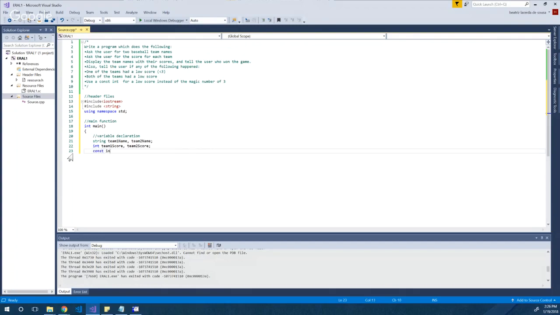So constant. By name convention, usually constants are in all caps. So I'm going to do that for a low score instead of the magic number 3. Okay, so this is okay. And we're going to assign it the value 3. All good. So variables done.